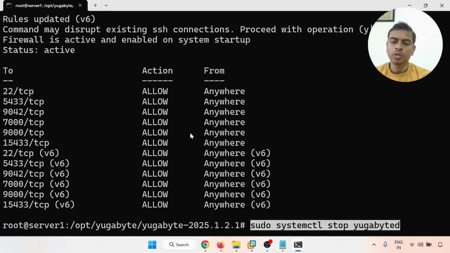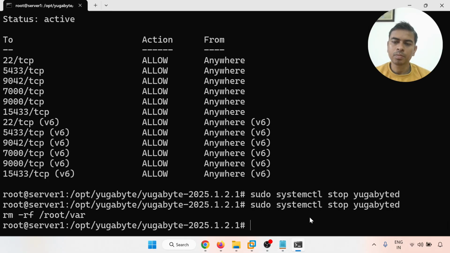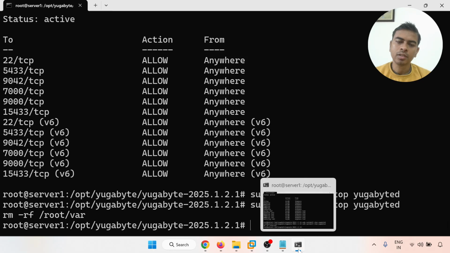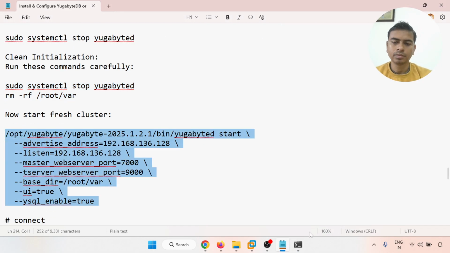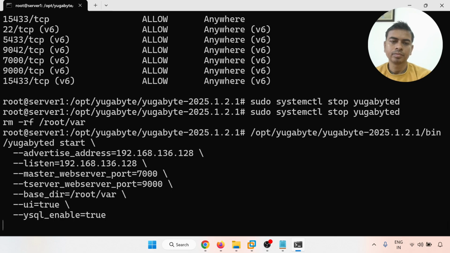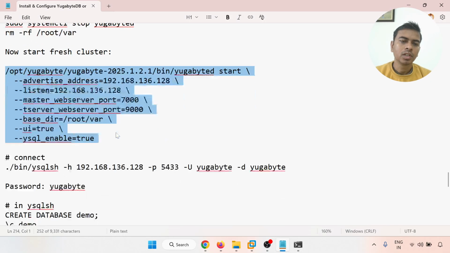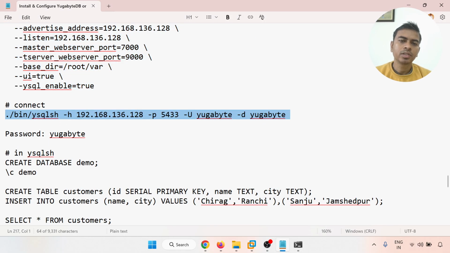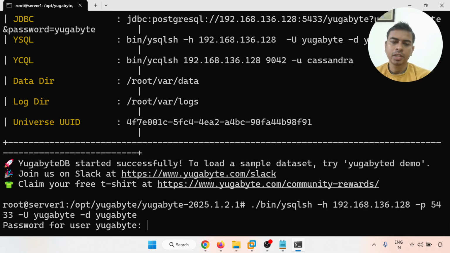I'll initiate one more. I'll show you how to initiate that. So I'll remove all the things, stop and remove the var. Now I'm going to start with the three node cluster. Let it start. So after that, we can connect with this. So done, started.